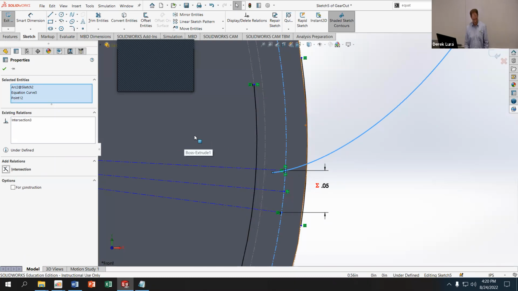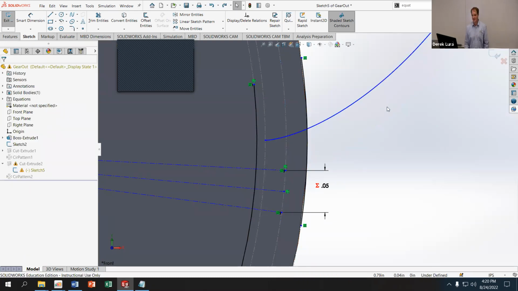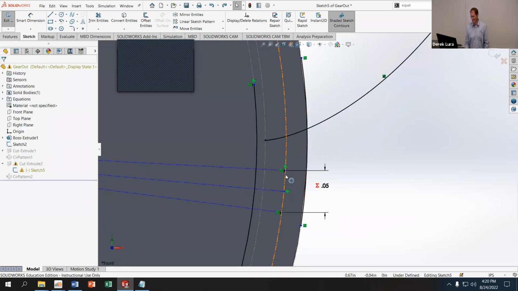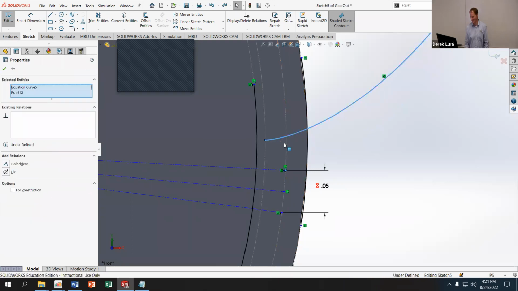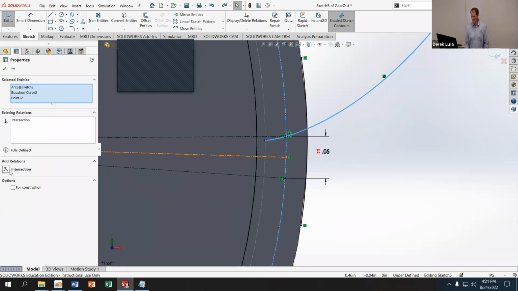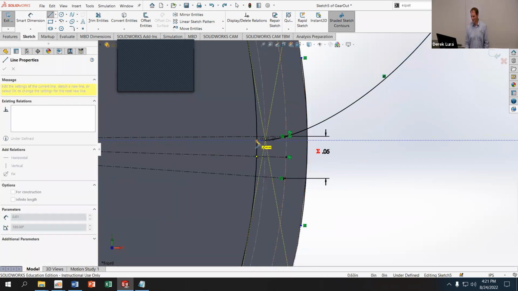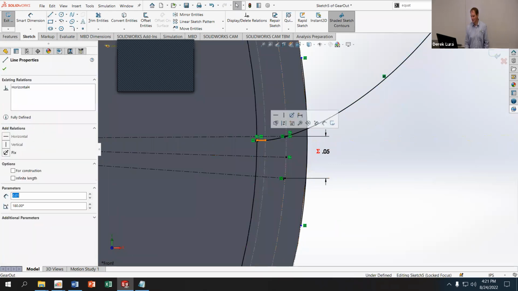Intersection. Oh, no. That's why I wanted to fix this curve first. So fix this one so it doesn't move around. Then I can add this as the intersection between these two lines. There we go. Now I'll add my little tail for my clearance. And I can mirror.